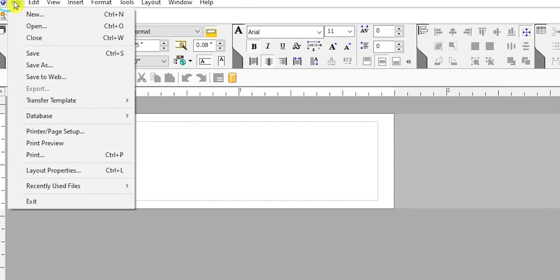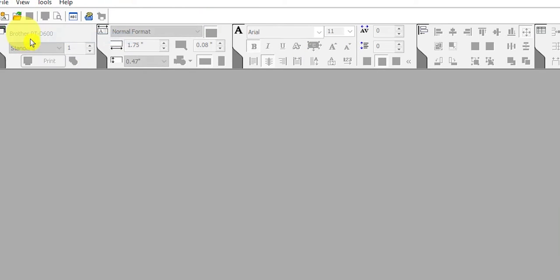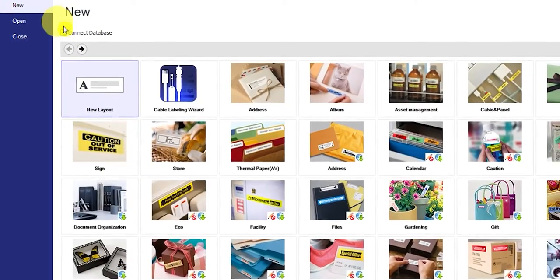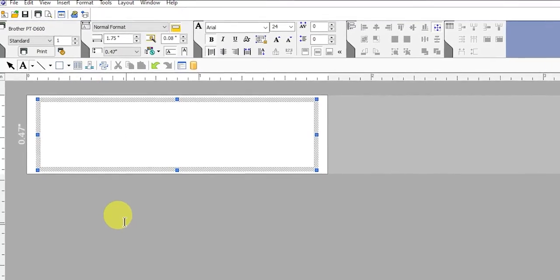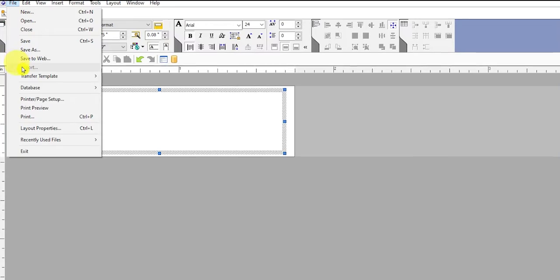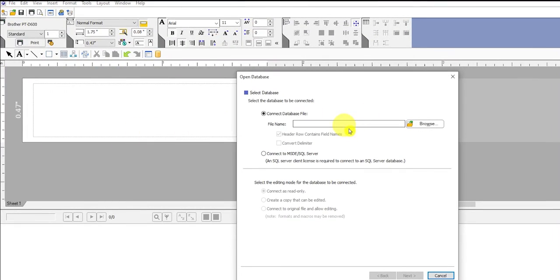So we go back up here and hit File and Close. If you don't have that checked and you open a new layout, it doesn't give you that option, but then you can come up here and hit File, Database, Connect, and it brings you that same thing.